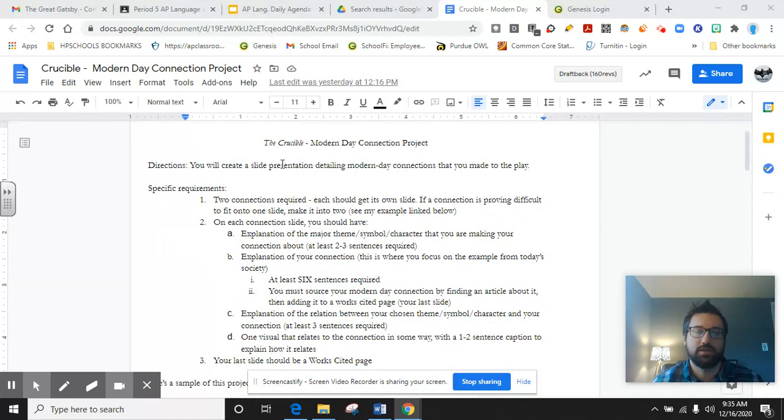So you're going to create a slide presentation detailing modern day connections that you made to the play. There are 2 connections required, and each connection should get its own slide. So in theory, with the works cited page that we're going to talk about in a second, this slide presentation may only be 3 slides in length.